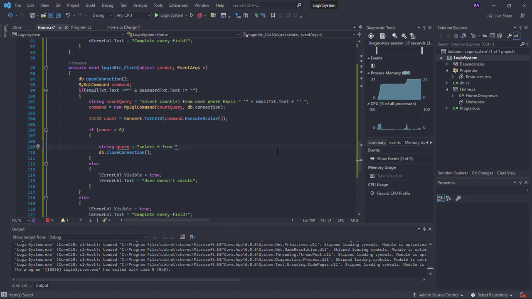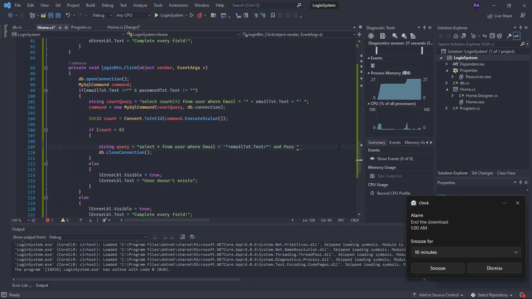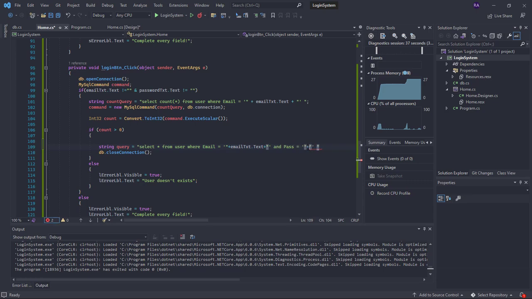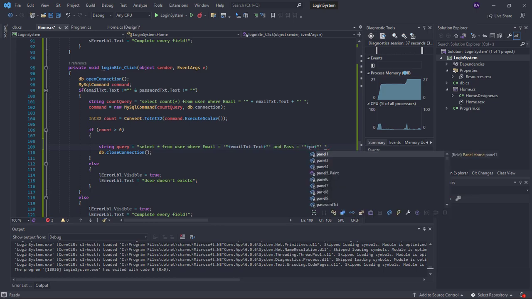In fact, it can never be more than one user. It can never be a situation where the user or the email will be more than one, because we checked it when we were doing the sign up authentication. So select all from user where email is equal to email text and pass. The column name there is pass, is equal to pass.